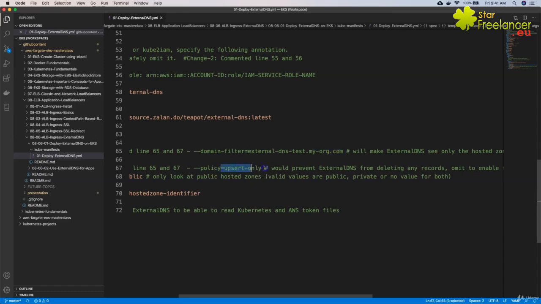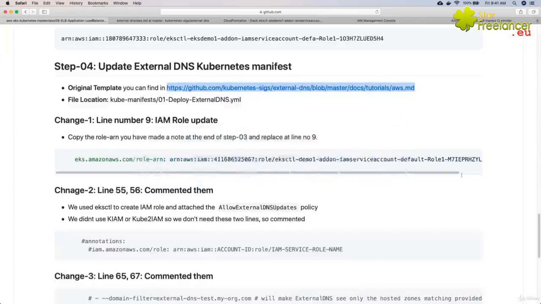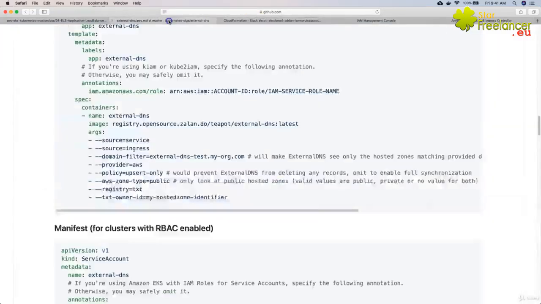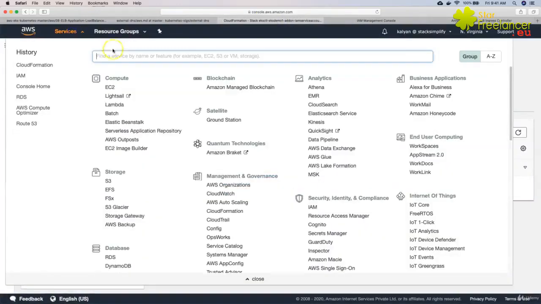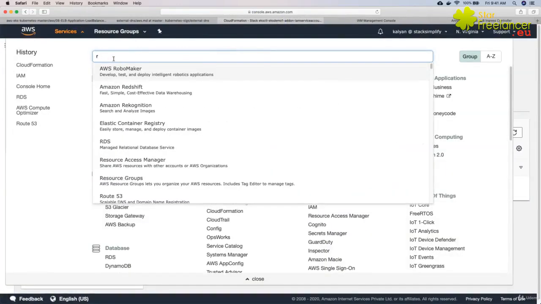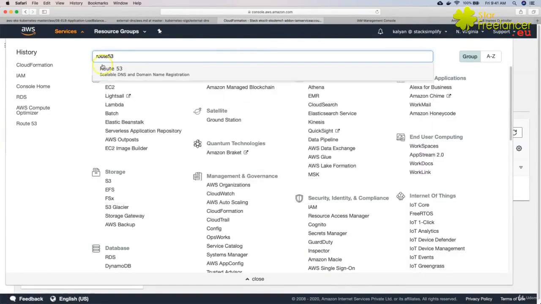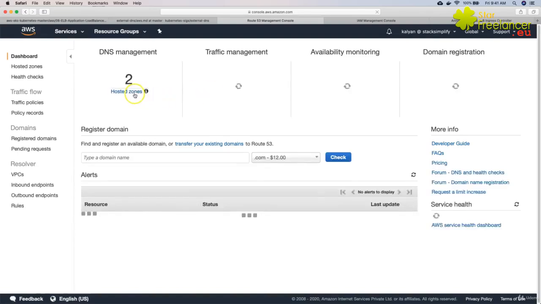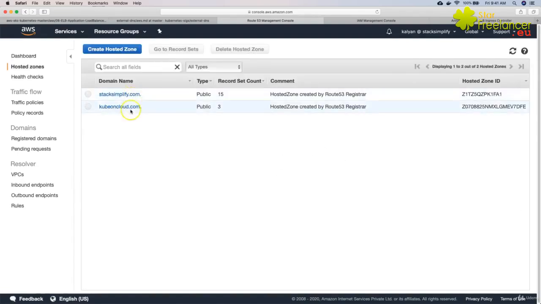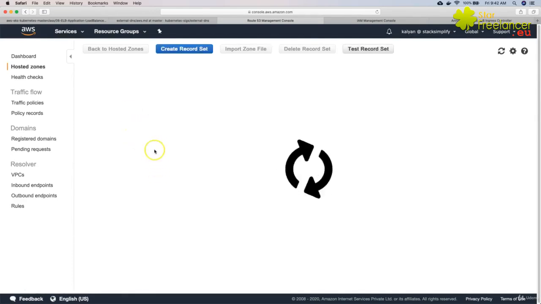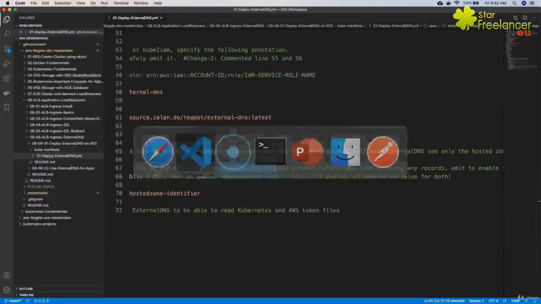So for that purpose, I commented this option. If you enable it, it would prevent external DNS from deleting any records in the record sets of Route 53. It will not delete anything it has created. We can go back here to Route 53, and any entries created inside that respective hosted zone as part of this external DNS will not be allowed to be deleted if you enable this option.